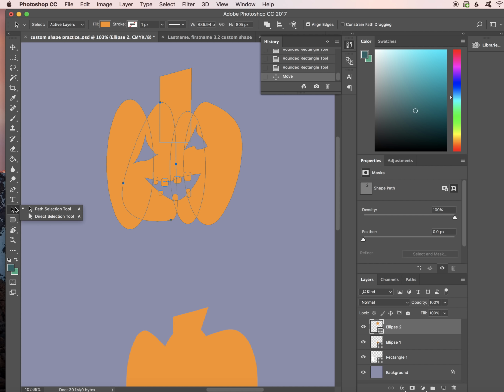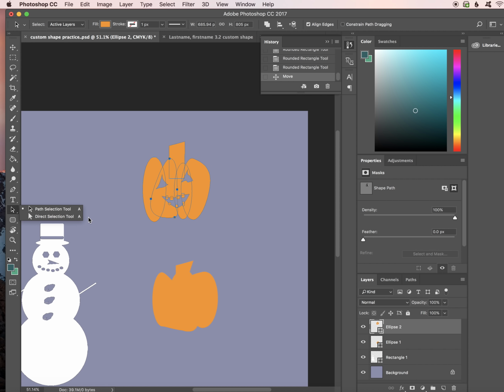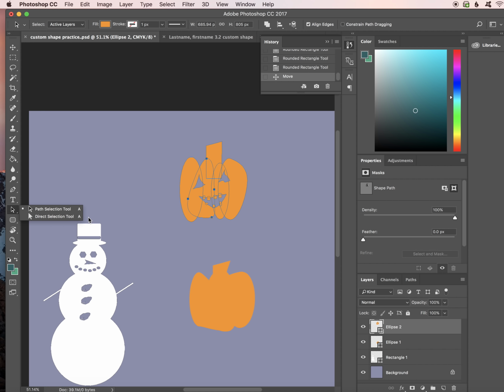After you've created your snow person and the pumpkin, you are going to create one more holiday shape of your choosing. So it can be anything from a gingerbread man to a nutcracker, an Easter bunny, a turkey. It's totally up to you if you just want to be creative in creating this custom shape. Have fun.